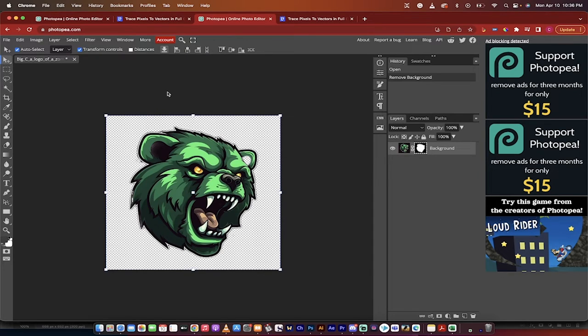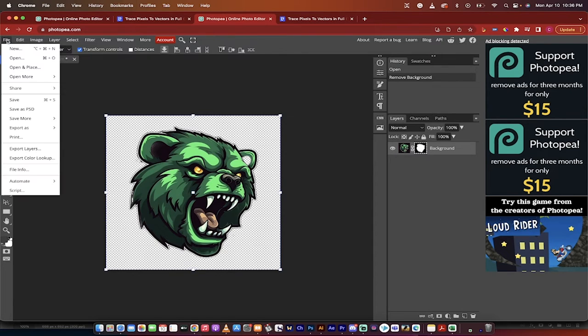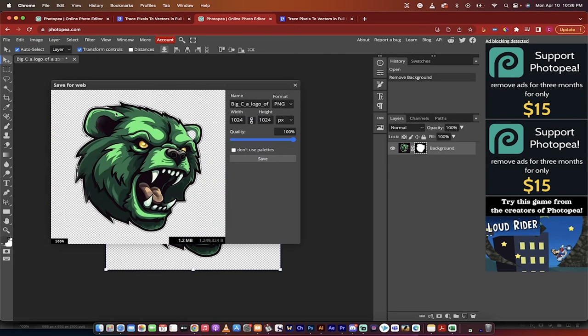So now we've removed the background, we're going to go over to the left side, file, and then we're going to go to export as PNG. And the reason why we're doing that is because PNGs have transparent backgrounds, they have an alpha channel.